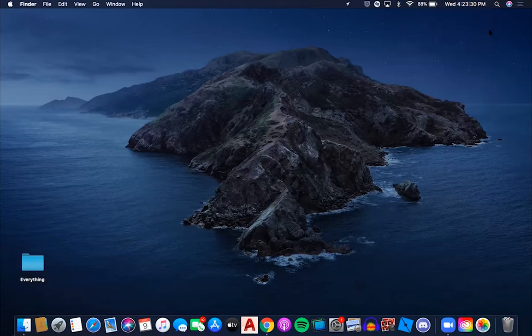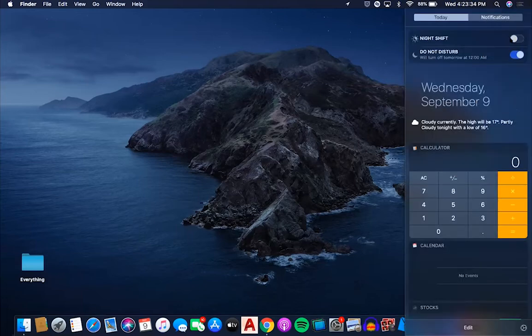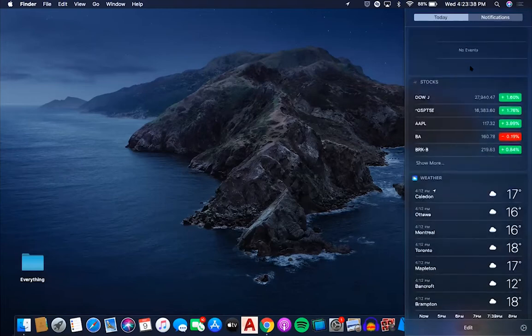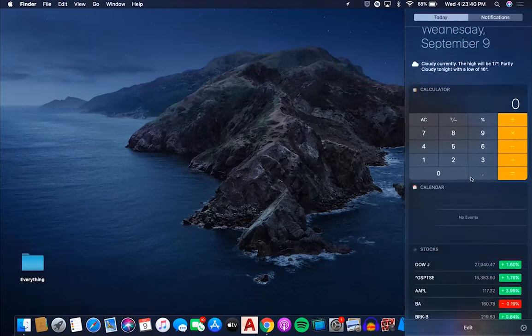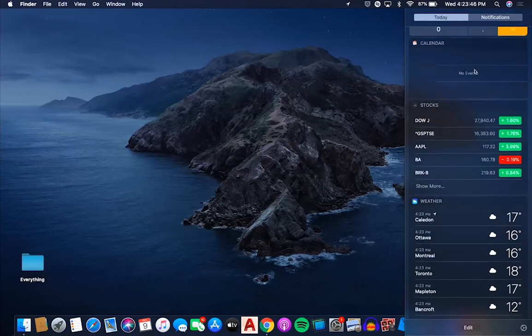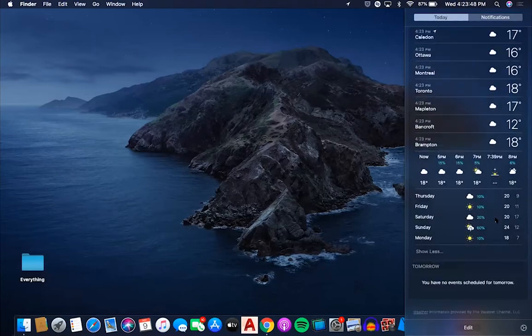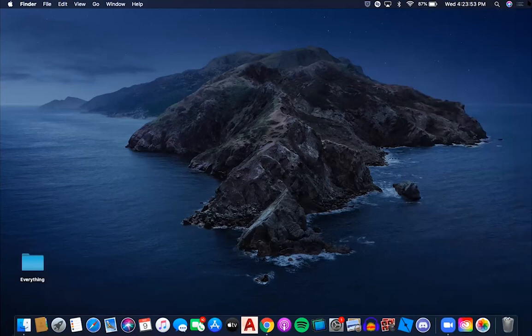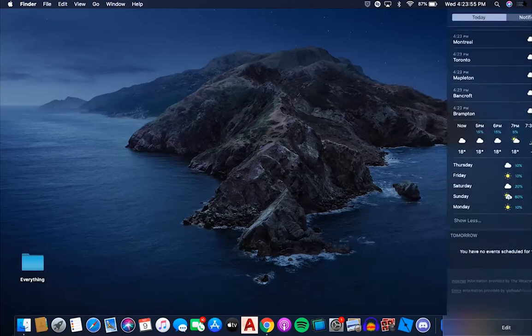And something cool that you can customize about Mac, I don't know what to call it, it's kind of like a taskbar on the right side. You can add stuff to it. You can add a calculator, you can add weather, stocks, whatever you want to do. Or you can schedule events and stuff. And that just happens when you go on the top right of your screen.